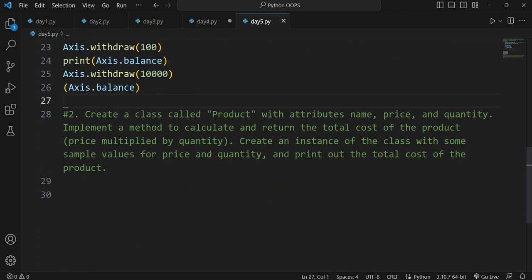So let's see what question number 2 asks. Question number 2 asks us to create a class called Product with attributes name, price and quantity. Implement a method to calculate and return the total cost of the product, price multiplied by quantity. Create an instance of the class with some values for price and quantity and print out the total cost of the product.